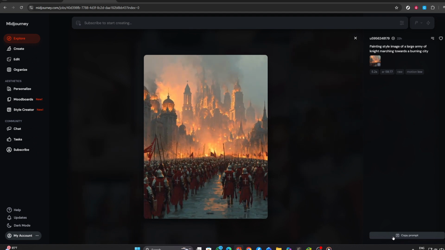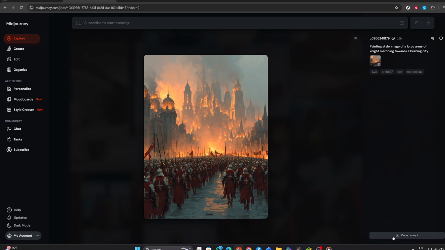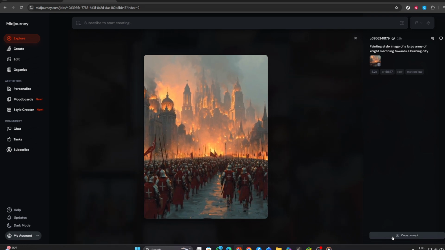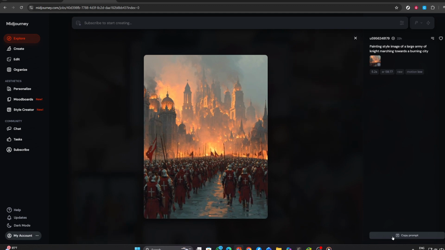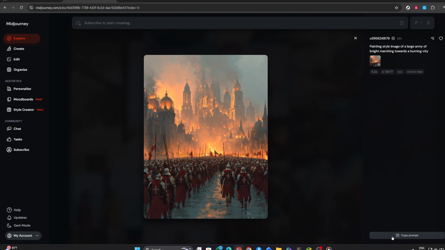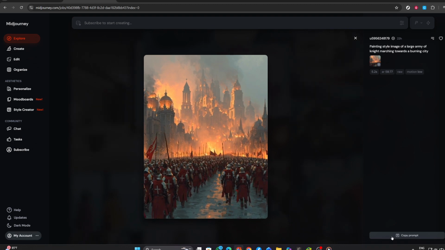A few quick tips as you use shared prompts. Treat them as a starting point, not a destination. Tweak the subject, camera language, and parameters to match your intent. Keep an eye on aspect ratio and style values because those often drive the biggest visual changes, and always respect the platform's guidelines and the creator's preferences.